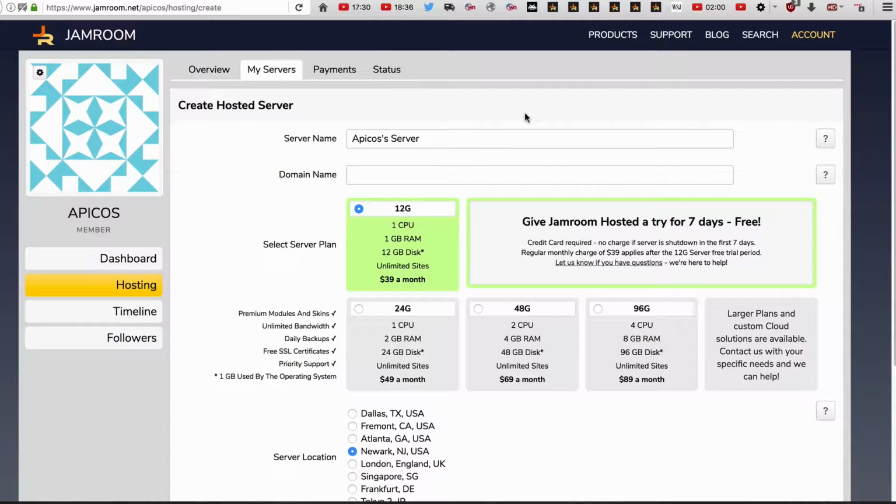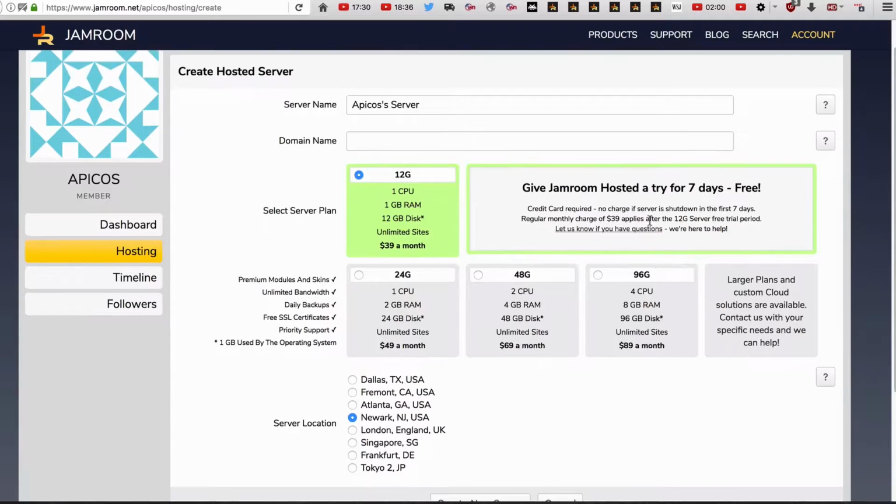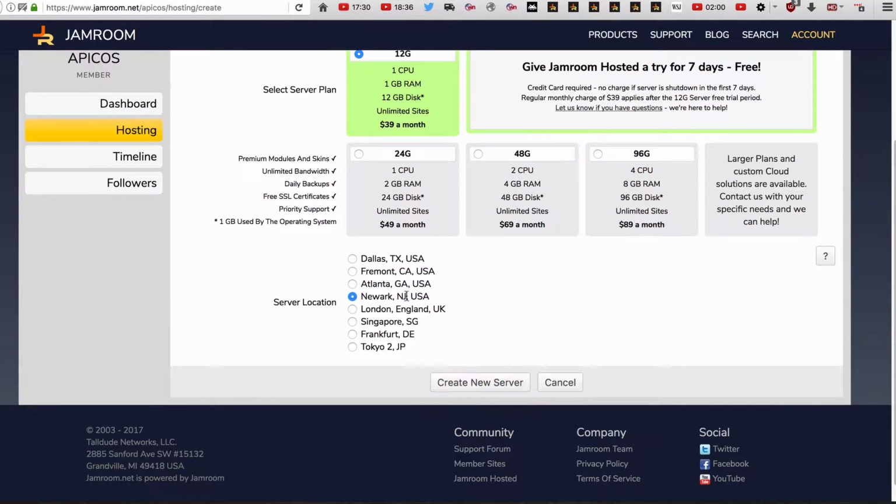Right, and then you're redirected to your host and create screen. So we can see what we've got. Give Jamroom hosted a free try for 7 days. Choose this is the trial server. We get to choose our server location. Choose one which is closest to you. Anyone will do. That'll do for now.